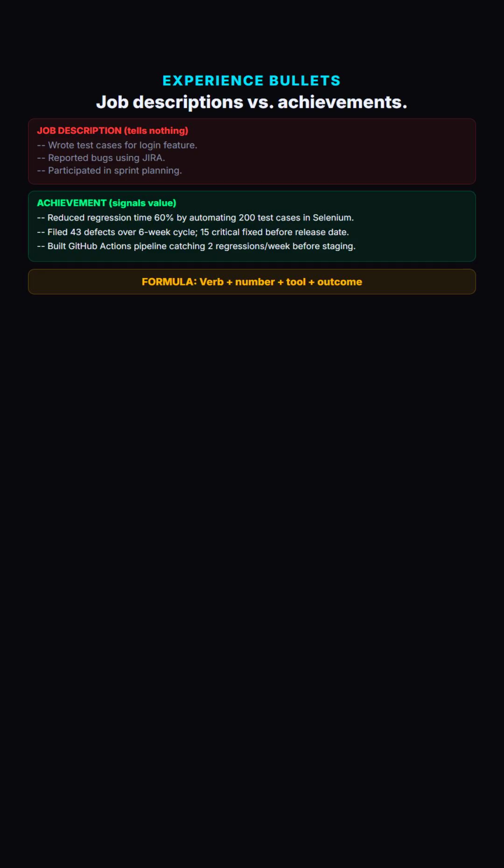Wrote test cases for login and registration features. Reported bugs using Jira. Participated in sprint planning and retrospectives. Executed regression testing before each release. Every single one of those bullet points tells a hiring manager what your job required you to do. It says nothing about how well you did it, what impact it had, or what made you specifically valuable.